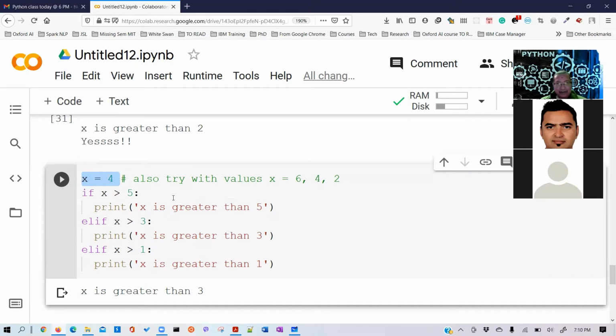x equal to 4. Okay, Supriya is asking what happens if none of the conditions are true for the given number. Very good question. Okay, I'll come to that. First let me finish this.